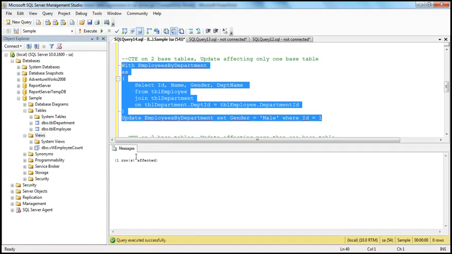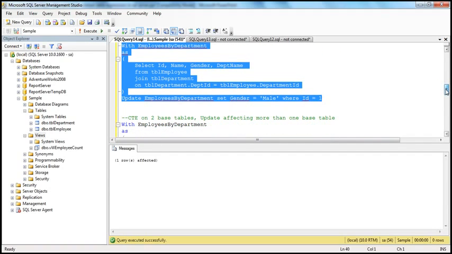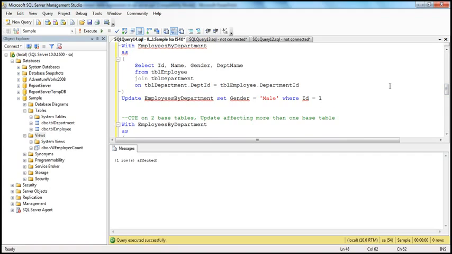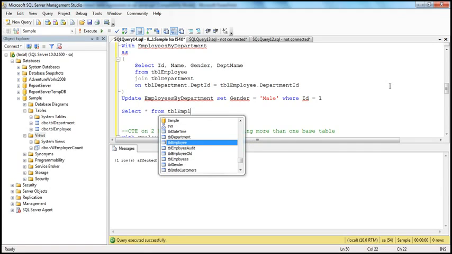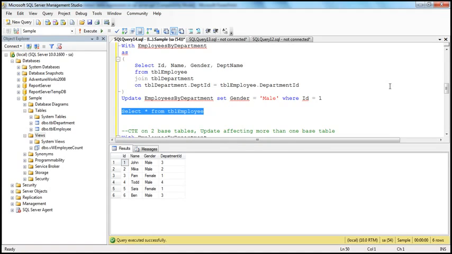One row affected. Now let's check the employee table to see if it has actually changed John's gender from female to male. You should see that John's gender has now changed from female to male. So if a CTE is based on two tables, and if the update statement affects only one base table, then the update is allowed.